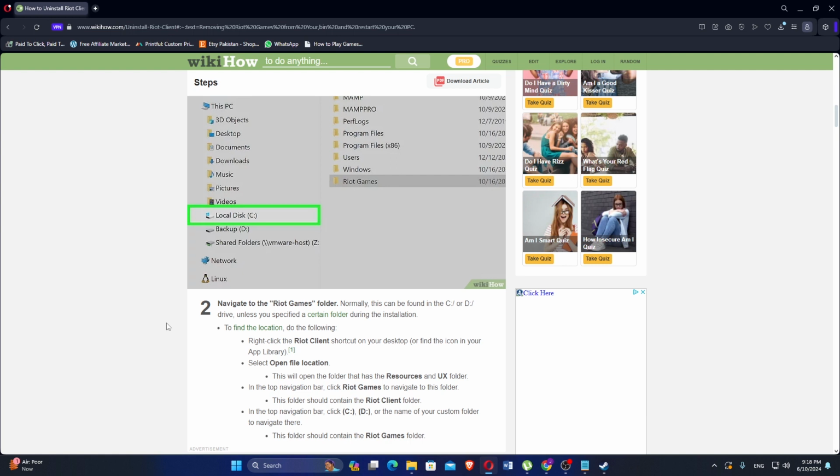Right-click the Riot client shortcut on your desktop. Select Open File Location. This will open the folder that has the Resources and UX folder. In the top navigation bar, click Riot Games to navigate to this folder. This folder should contain the Riot client folder.